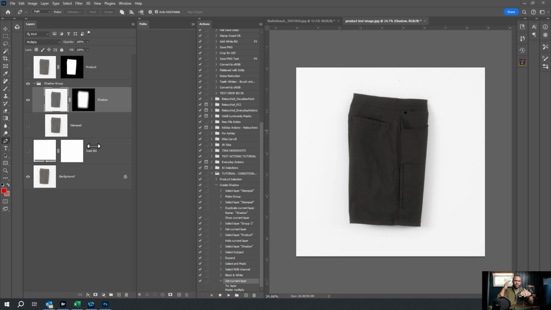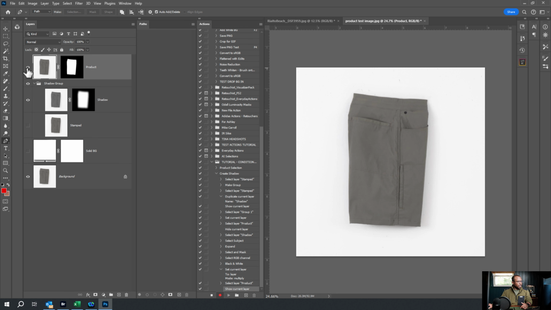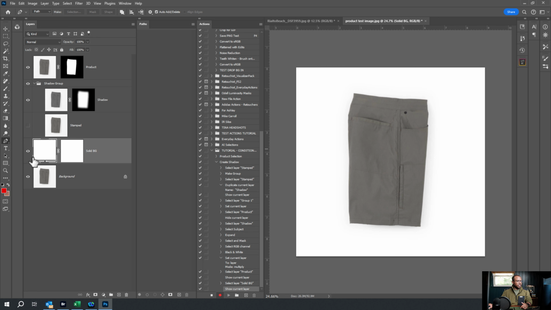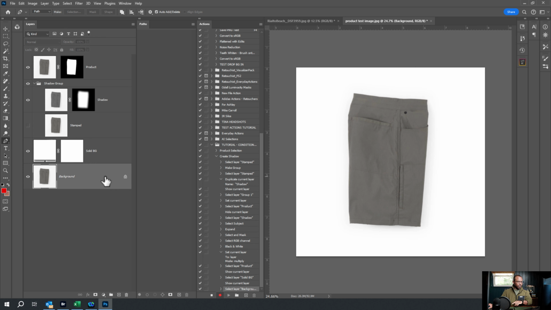Now, I noticed that there's a step I forgot at the end here. I just kind of want to set all of these layers to be visible and not visible, the ones that I want. So I'm going to go to my last step, hit record, and just kind of fix this. So let's make sure that our product layer is set to visible, and our solid background is also set to visible, and our actual background, like the OG background, is set to off.